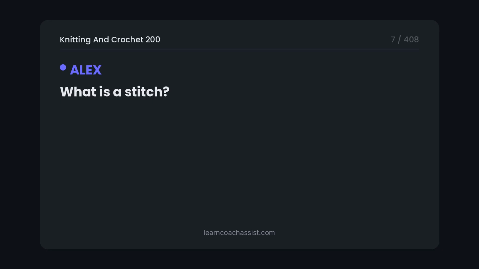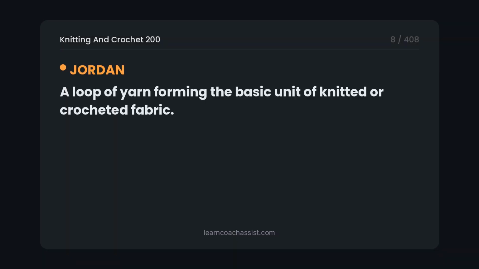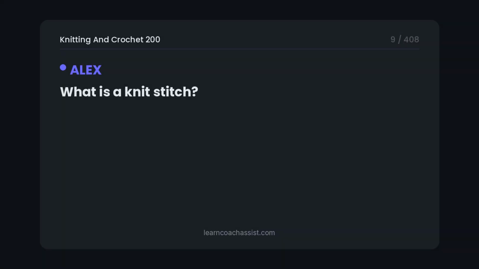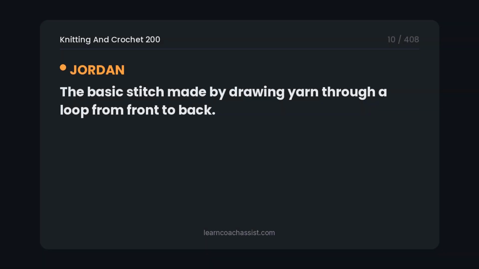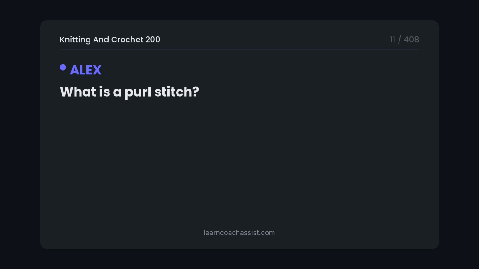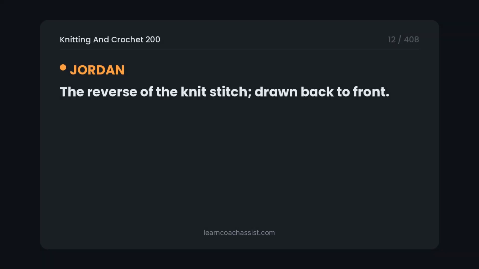What is a stitch? A loop of yarn forming the basic unit of knitted or crocheted fabric. What is a knit stitch? The basic stitch made by drawing yarn through a loop from front to back. What is a purl stitch? The reverse of the knit stitch, drawn back to front.